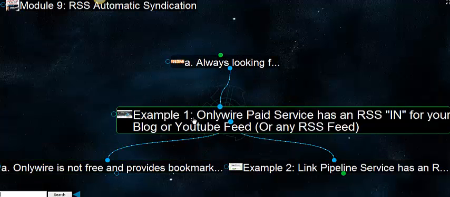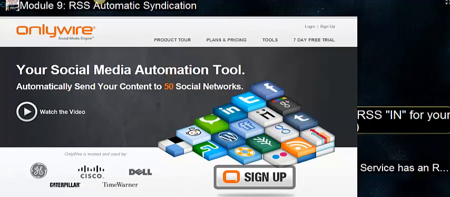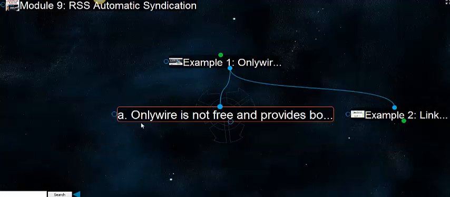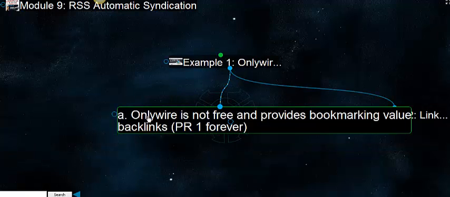So example one will be OnlyWire. OnlyWire is a paid submission service that is pretty much limited to backlinking services, but it does have an RSS feed-in for your blog, and of course you can use it for the YouTube feed, which I'm discussing here as your unique bare minimum, or any RSS feed once you get good at this stuff. Downside is OnlyWire is not free and provides bookmarking value, page rank 1 forever.